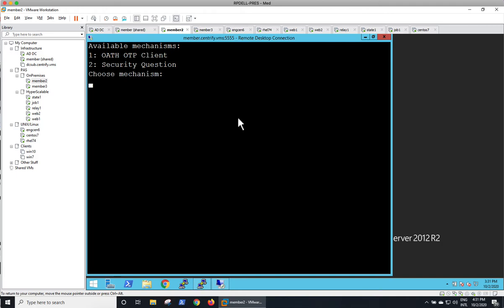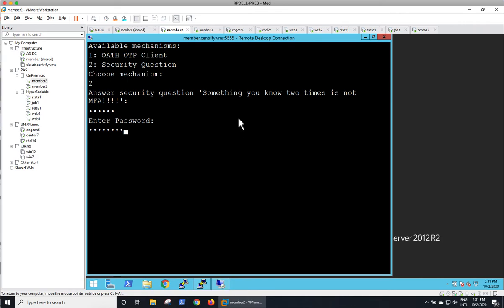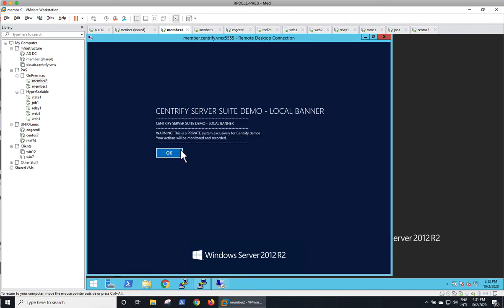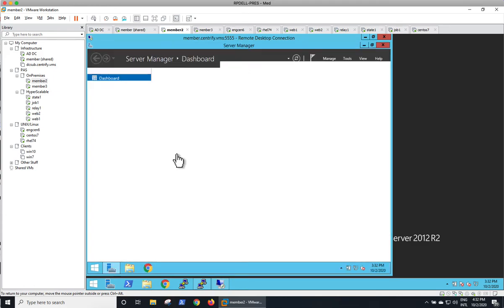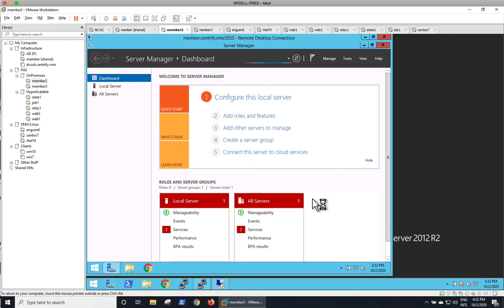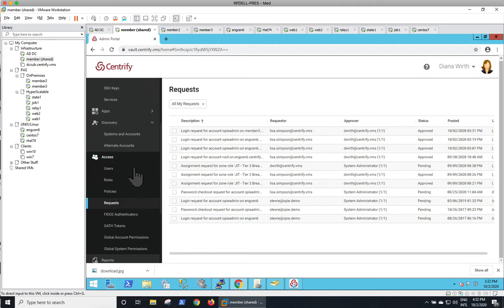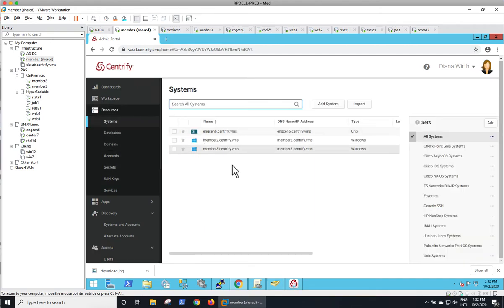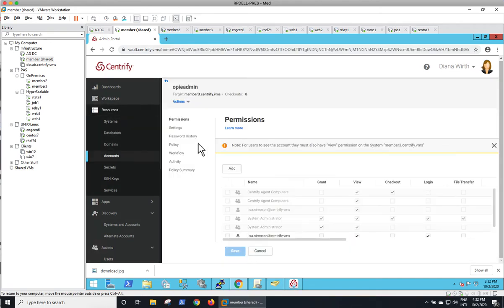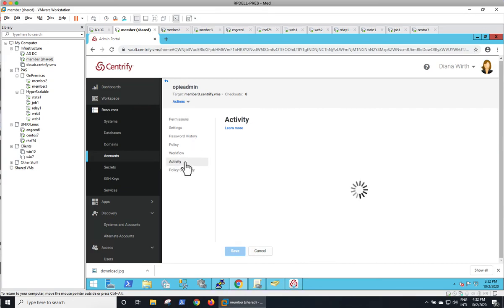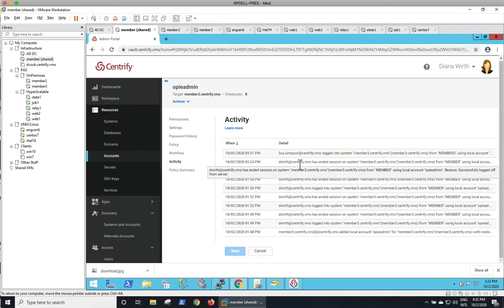Again, identity assurance. And since the user has approved access, notice that I'm seeing the local banner for the machine, and here it is. An important aspect that I haven't shown you is that whenever there's an access request, it should be in the event table. Not only is there a list here, but if you look at the account itself in the activity tab, notice that there are different events here, including the login.